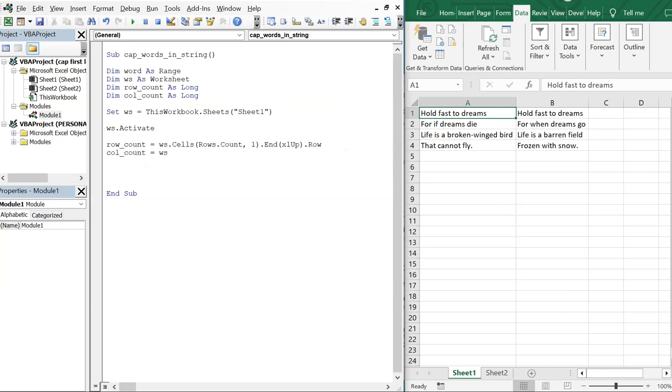And then our column count will be equal to ws.Cells(1, Columns.Count), and we're going to be counting to the left, so End(xlToLeft).Column. I did not spell that right. There we go. Yep, cool.